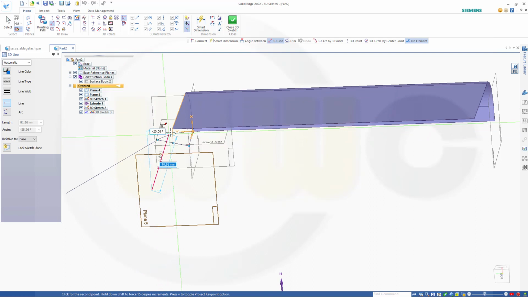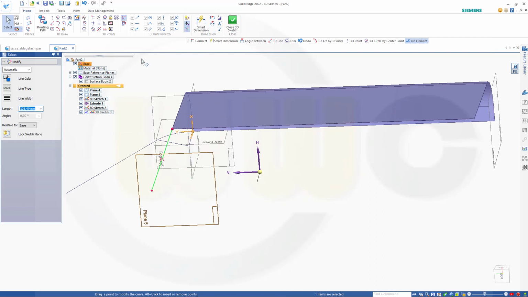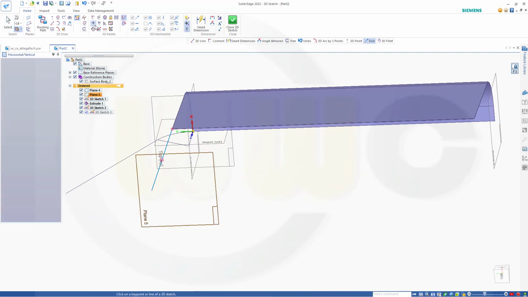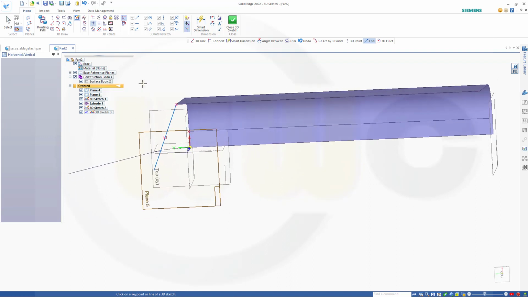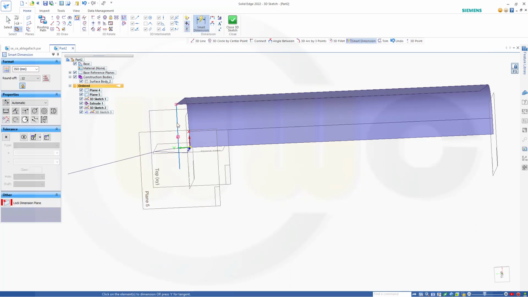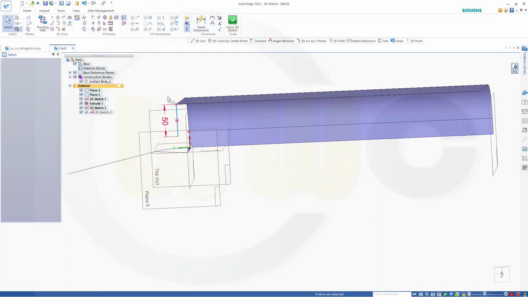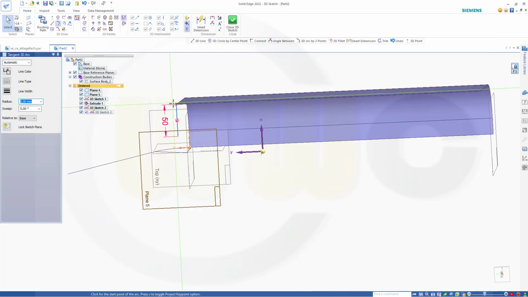That didn't work, but doesn't matter. Let's snap here. Okay, this one should be aligned, yeah, in that direction, which it is not. You can't, now it's there. Give it a dimension. That dimension should be 50 millimeter. Then I need an arc which starts here.